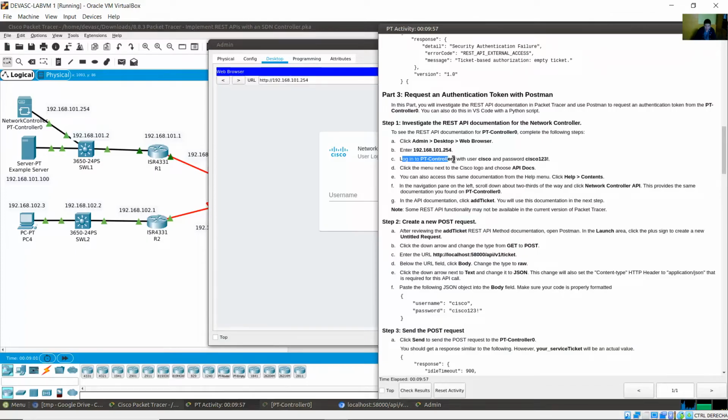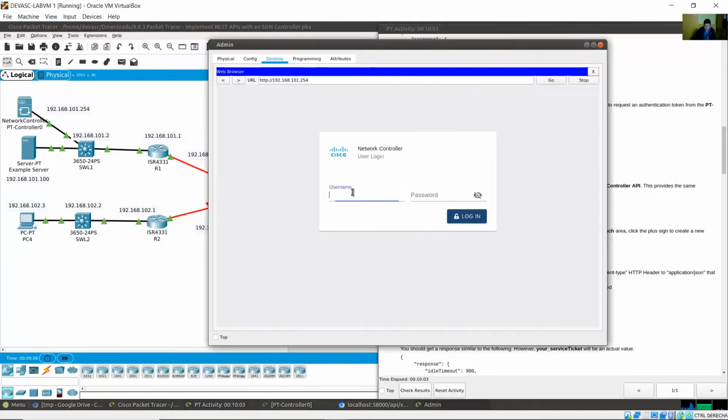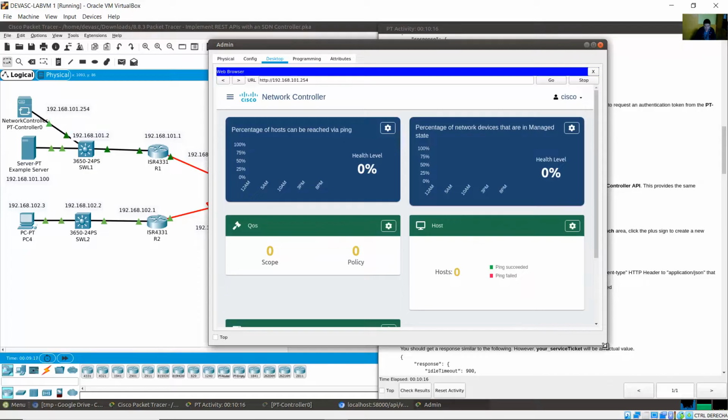Login into controller, user Cisco, password Cisco123 exclamation mark. Username Cisco, password Cisco123 exclamation mark. Okay, and login. Very good.